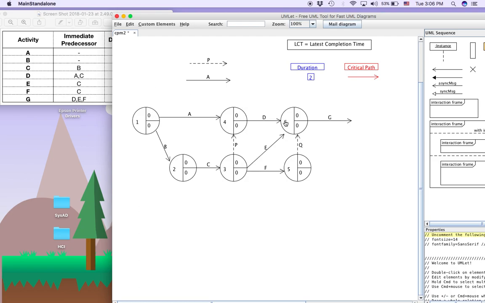Activity D can only start after activity A and C are complete. Activity E can only start after activity C is complete; when C is complete, E starts. Activity F can only start after activity C is complete, and it does here. Activity G can only start after activity D, E and F are complete, and here it only starts after all three.